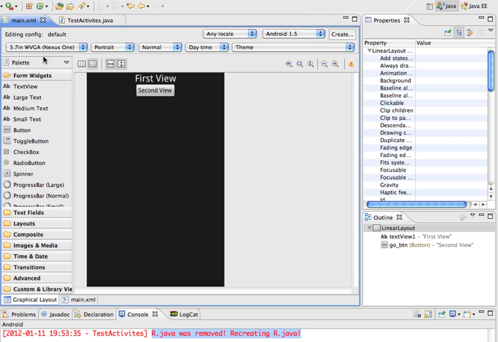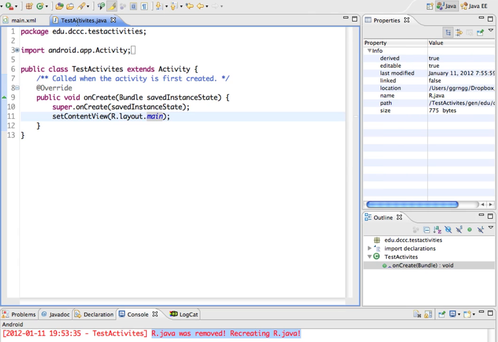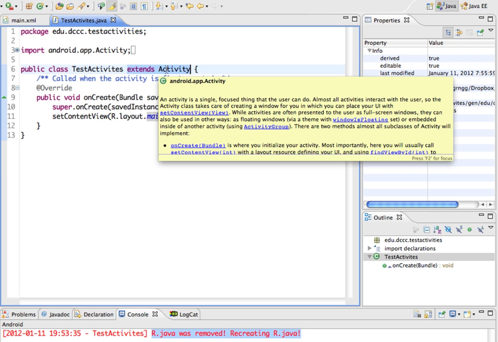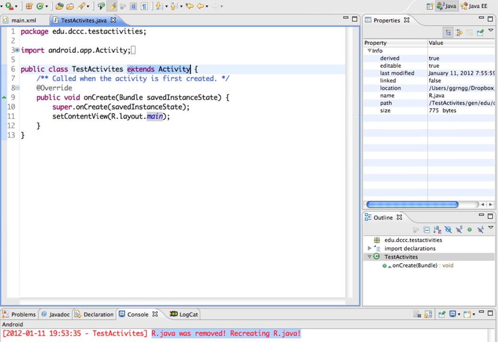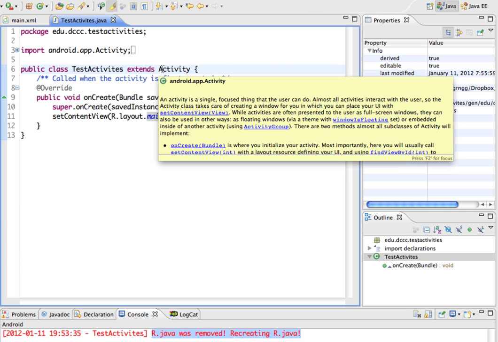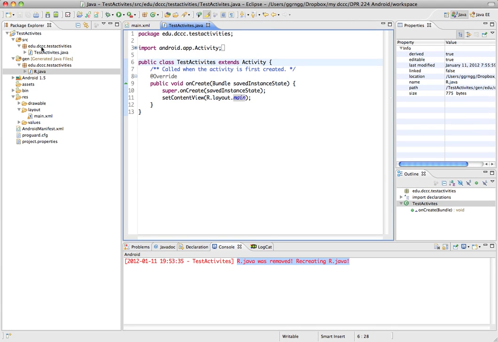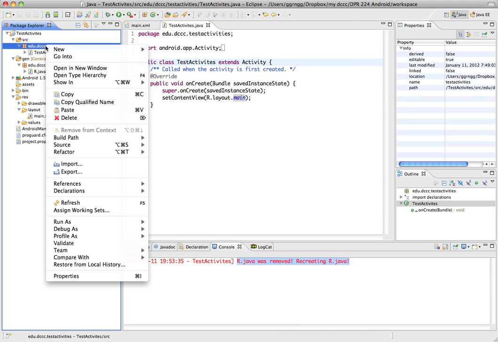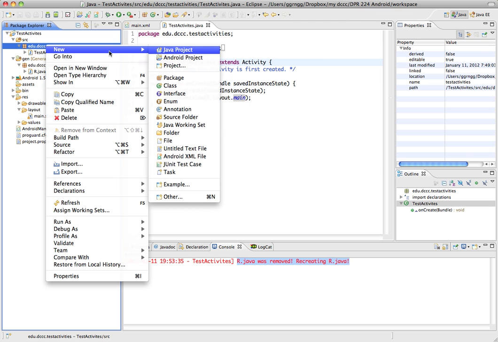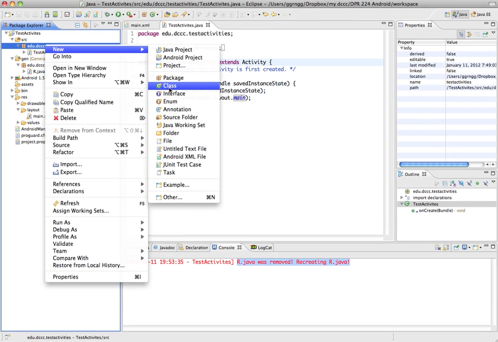So we're going to need another Java file similar to this one that's going to extend the activity class. And the activity class lets us have access to a lot of things that are already predefined and set up for us. So this makes dealing with activities a lot faster and more efficient. To create a new activity or a new Java file, I'm just going to right-click over my source folder, and I'm going to choose New Class.